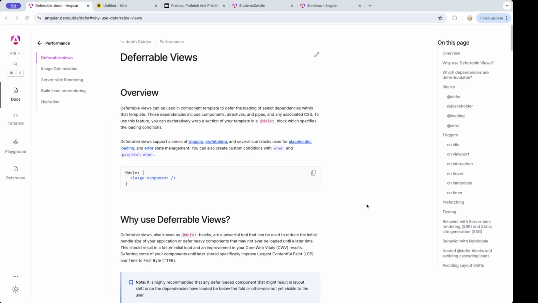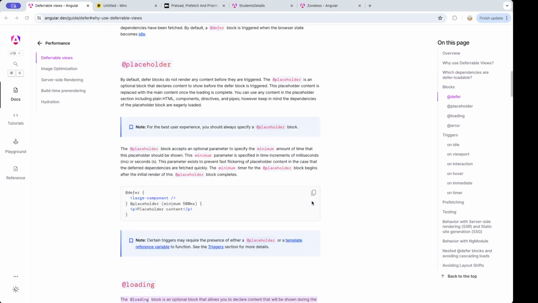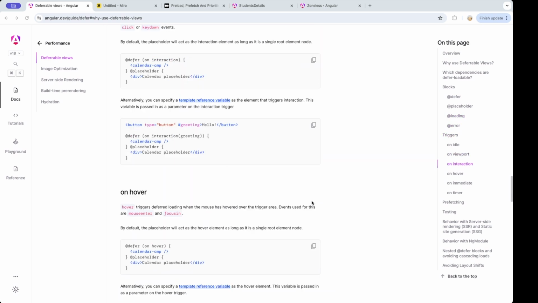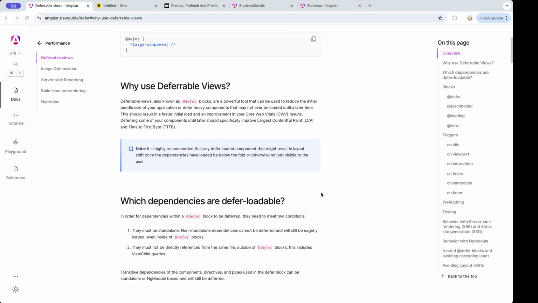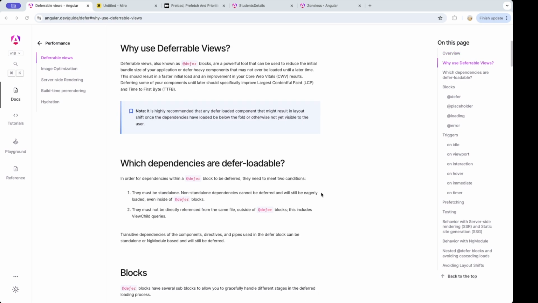All right, so now let's talk about deferrable views. There are basically multiple points in it. If you look at the documentation, it talks about how the block is used, what the triggers are, prefetching, testing, behavior with server-side rendering, behavior with NgModules, and so on and so forth. So in this tutorial, I'll touch upon all these topics one after the other, and I will only implement the most important one.